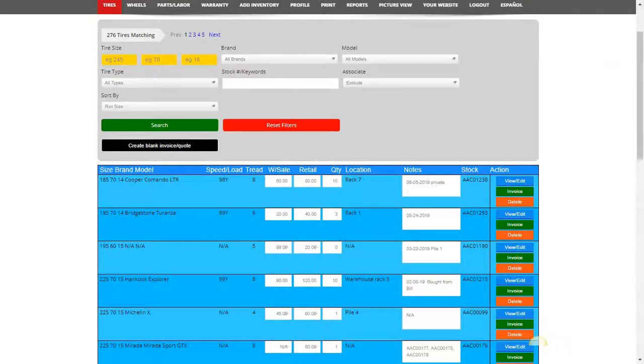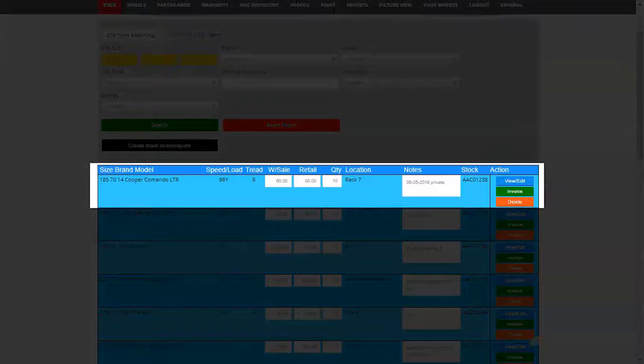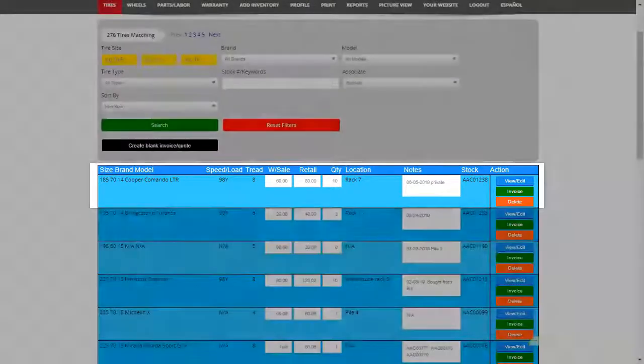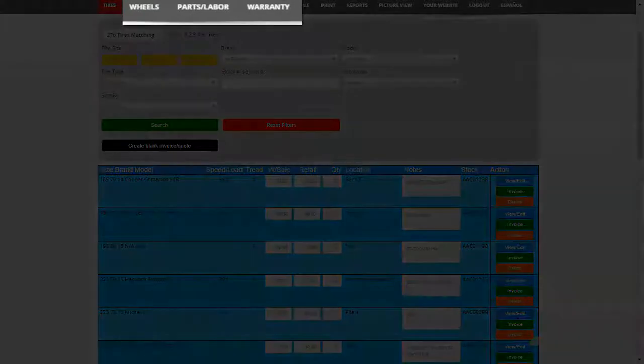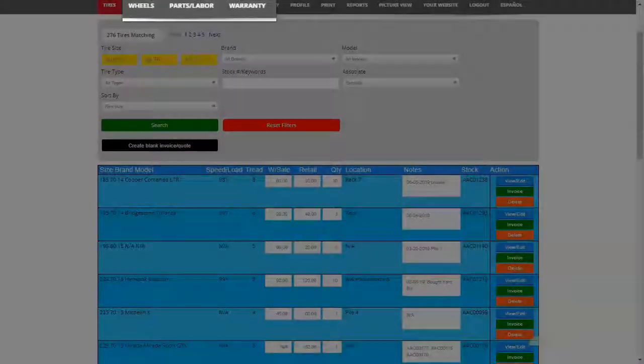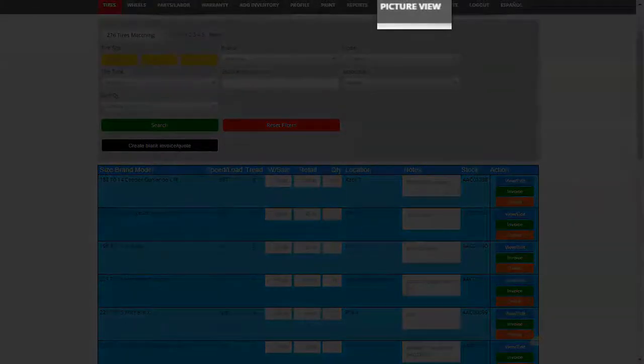You have the option to access your inventory in list view instead of picture view. The same information is shown in a more compact format without the pictures. There is no difference in the functionality between this page and the picture view version we just went over. List view is available for the wheel, part labor, and warranty pages as well. Click here to return to picture view.